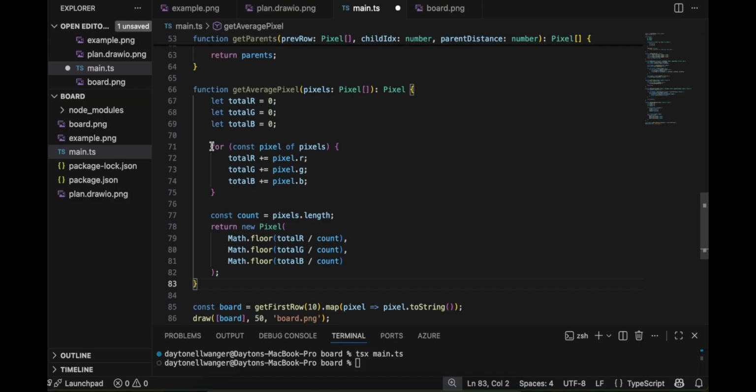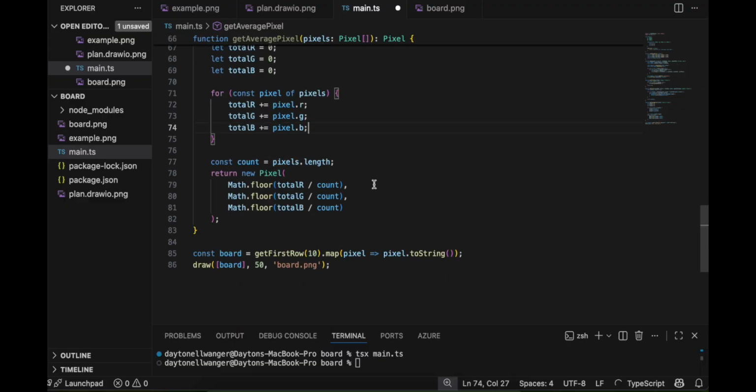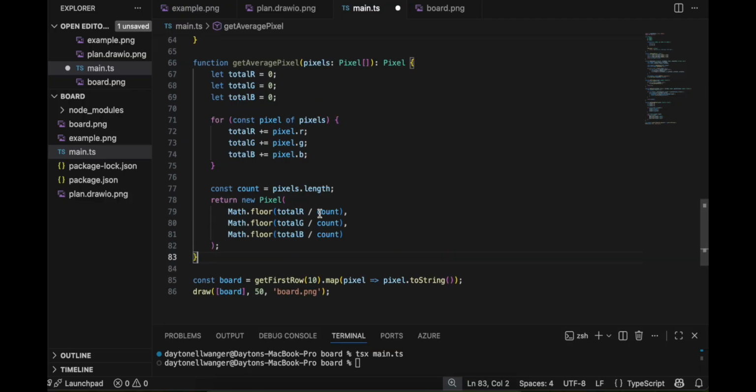Great. So iterate through all of the pixels in the array, total up the different values, figure out how many there are, and then just average them. Now, this is interesting. This is taking the floor because we have to have an integer value for the RGB values. But what this is going to do is make the average slightly smaller than the true average.